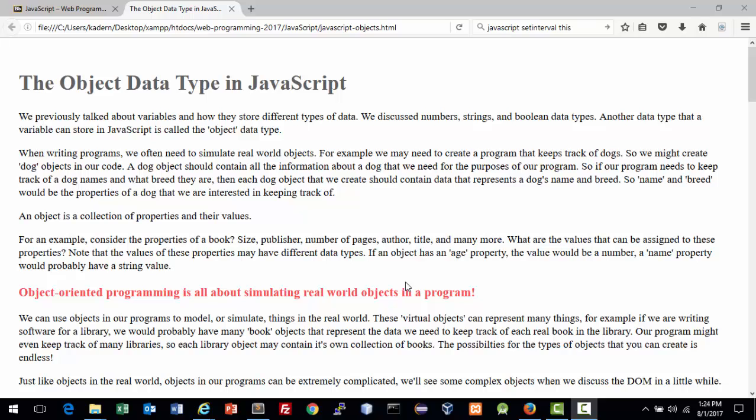So I guess my point is that objects are a collection of properties and their values. For example, a property of a book might be the author, and the value of that property might be Ernest Hemingway or something like that. So for now, just remember that an object is a collection of properties and their values.